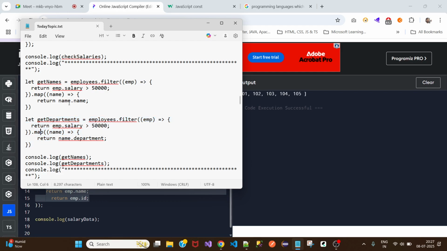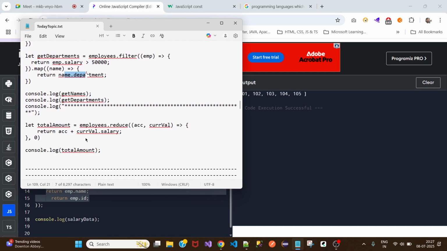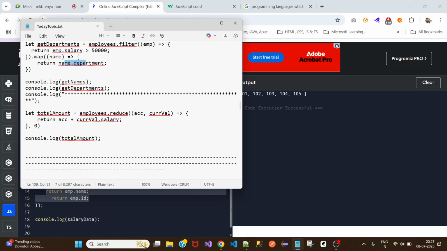What have I done here? Employee salary greater than 50,000, and I also wanted the name of those people. Here it is the same, and here I wanted the department, not the name, of those people. And here I used a reduce method.